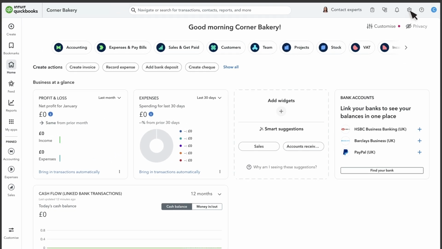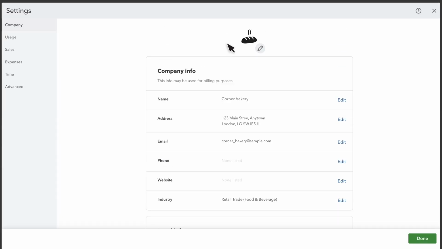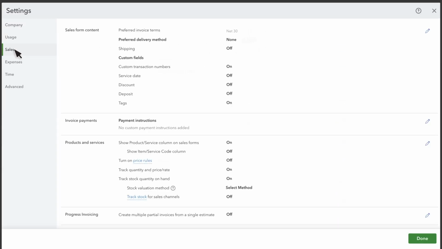To get started, go to Settings and select Account and Settings, then Sales. These are your sales settings. Let's move on to the Sales Form Content section. Turn on the appropriate fields to start tracking additional information when recording a sale.